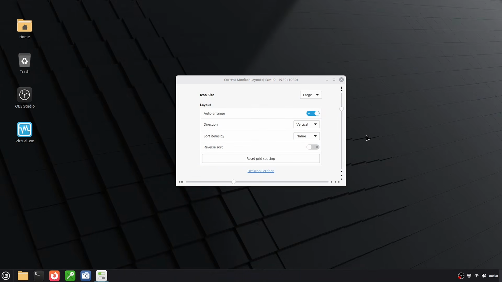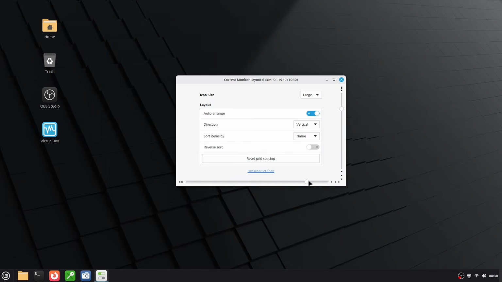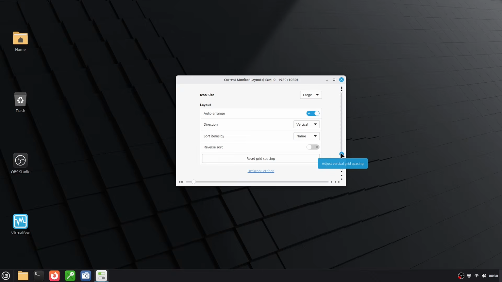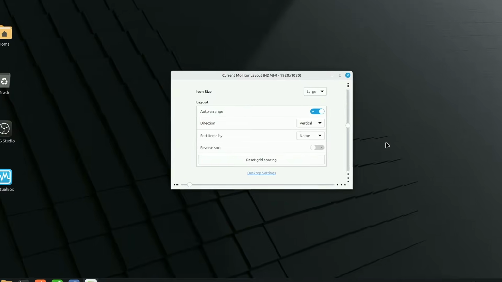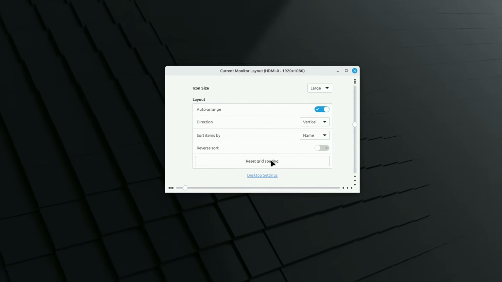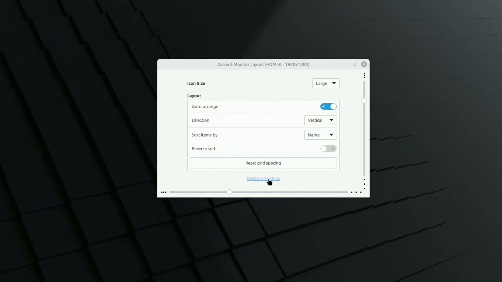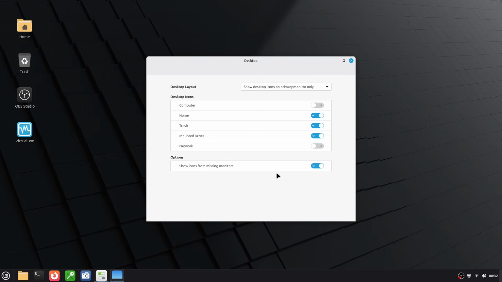At the bottom and right of the window, you'll find two sliders, one for horizontal spacing and one for vertical spacing between icons. Moving these sliders changes the spacing in real time, so you see the result immediately. If you want to go back to the default values, just click Reset Grid Spacing to restore the original layout. In the same window, there's also a link called Desktop Settings, which opens the Advanced Desktop Configuration panel.